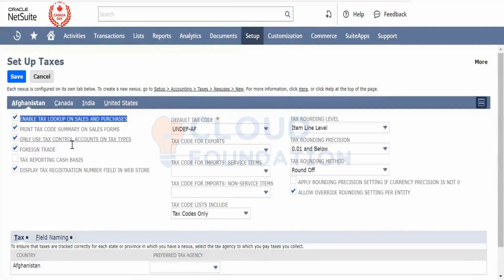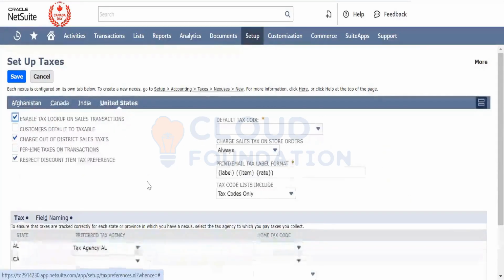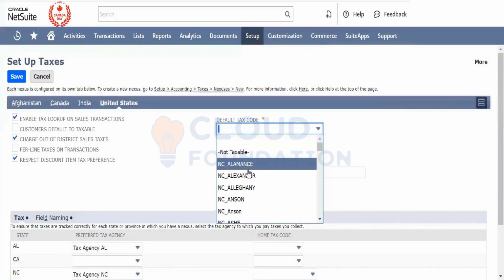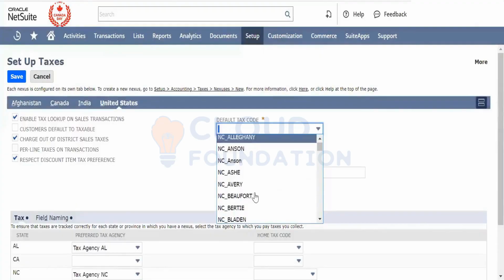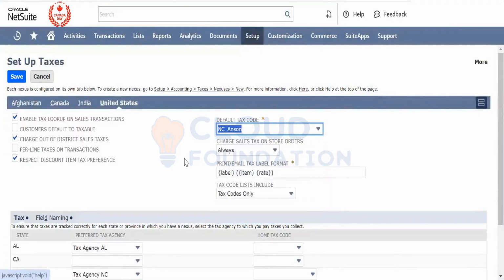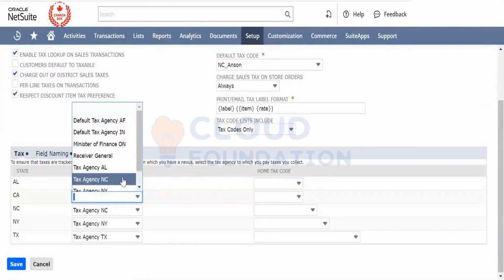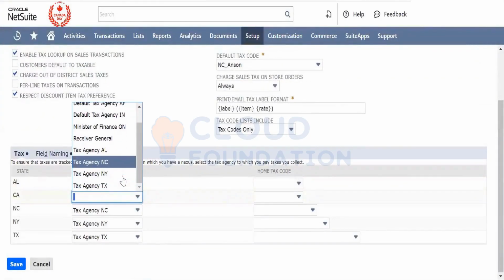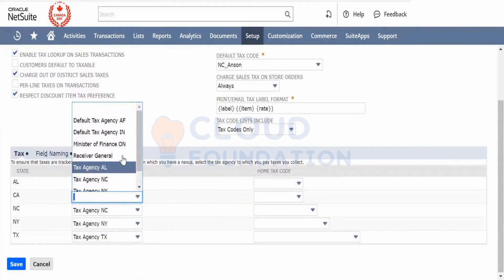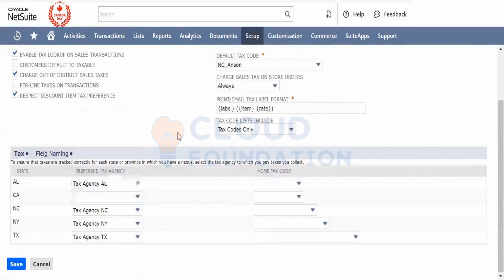This is for Afghanistan, by the way. You've got United States here. Customers default to taxable. Do you want the customers as taxable or not? And what is the default code that you can select? You have to specify what is the default code when you are doing it for the customers, and you can select for California. I don't see the preferred tax agency for California.